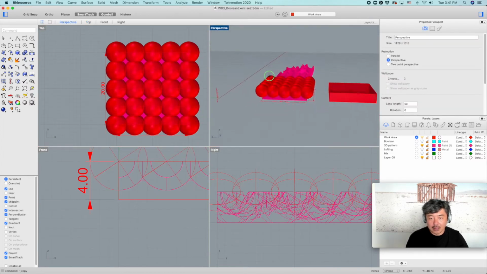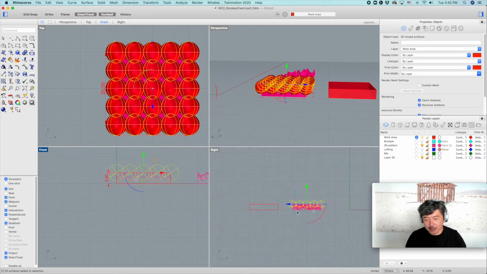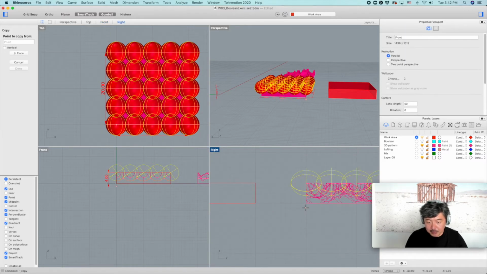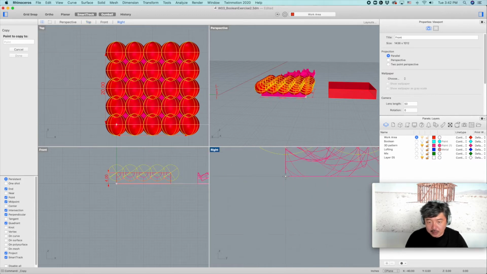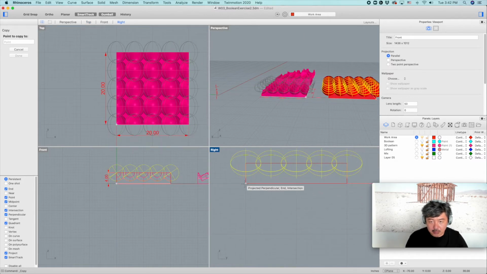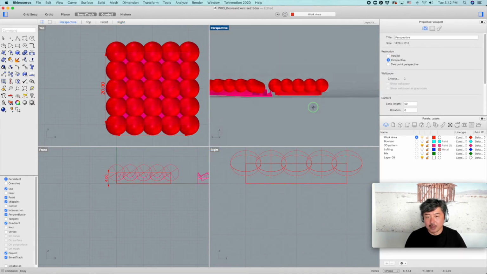Oh, but we did actually create these spheres in the wrong place. So we can select these spheres and then copy from this corner of this box, and then just go to this corner of the box. Okay, so that would be our Boolean.